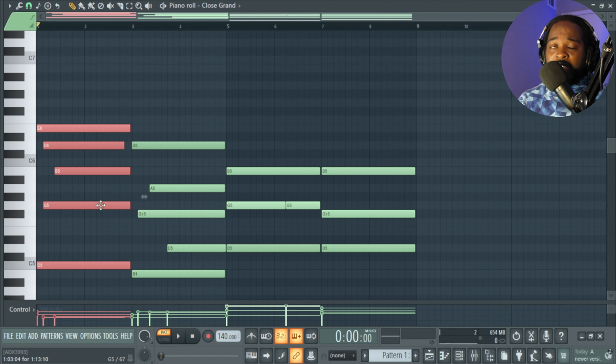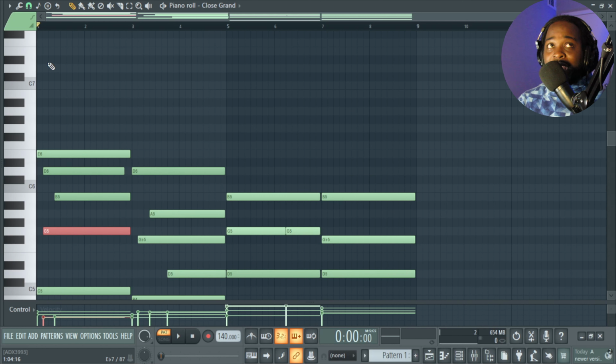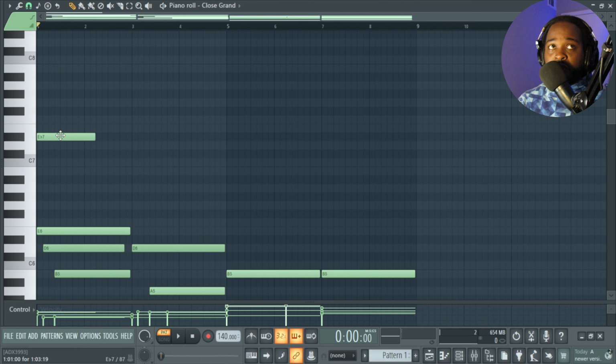So for instance, in this C major 9th chord, we already have a C, a G, a B, a D, and an E. One of the things that I like to do is start with the 5th. The G is going to be the 5th of this C major 9th chord, and we can just go up here and add a G. Let's go up 2 octaves.